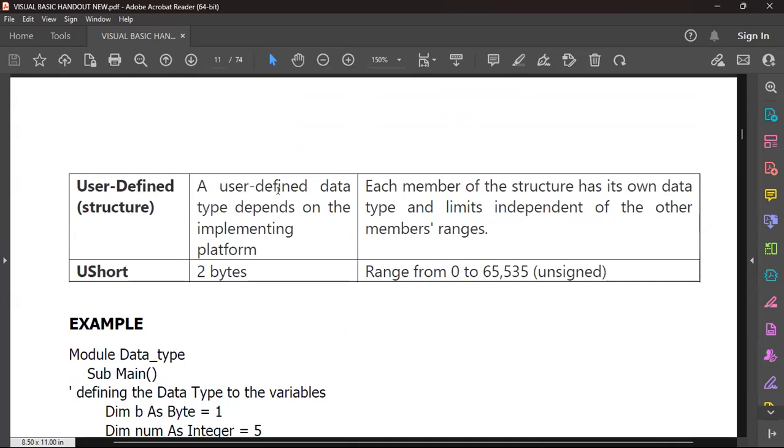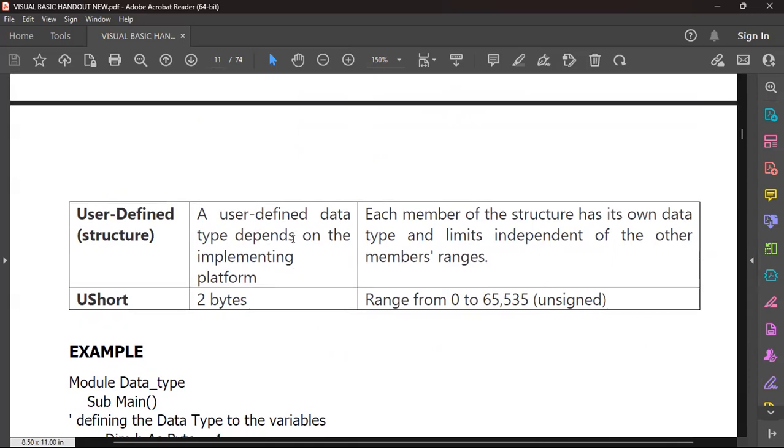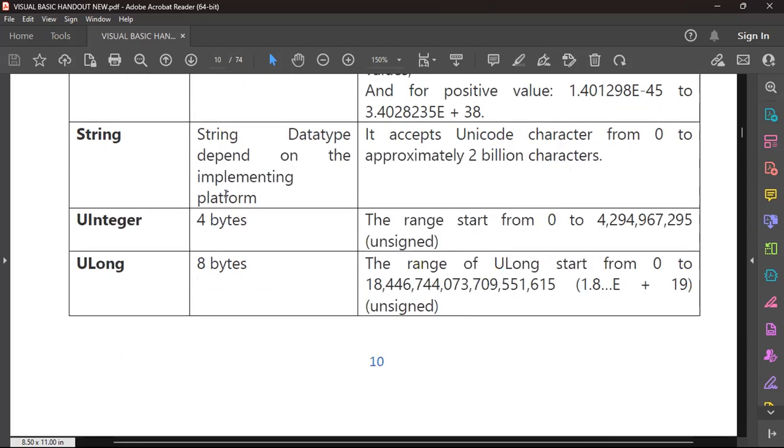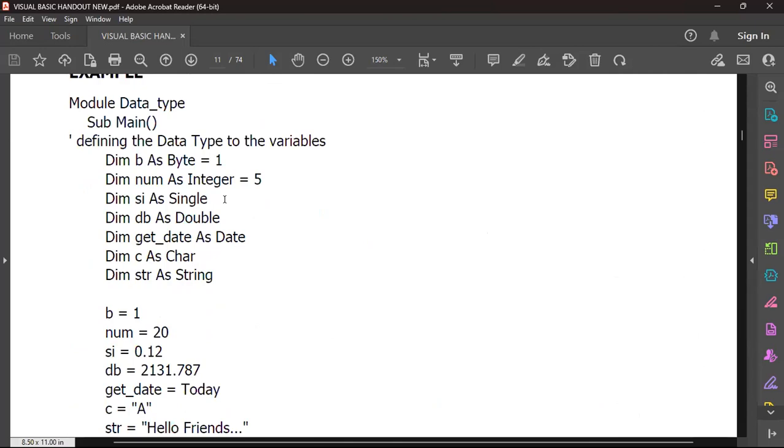Then there's also the user-defined structure. The user-defined has to do with data that depends on implementing a particular platform, so maybe arrays, lists, and so on. And then there's also objects. The object size is based on the platform that you are using, whether it's 32-bit or 64-bit. If it's 32-bit, it's going to take 4 bytes in memory. If it's 64-bit, it's going to take 8 bytes in memory. Okay, so these are the data types in VB.NET.